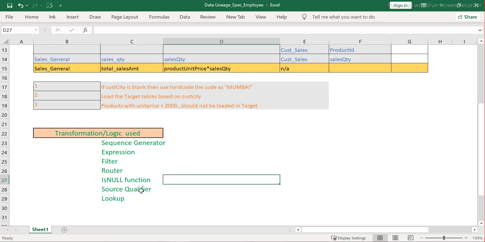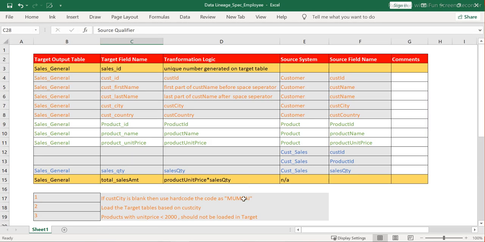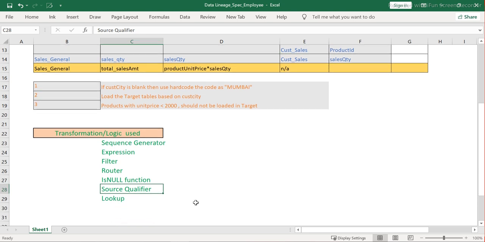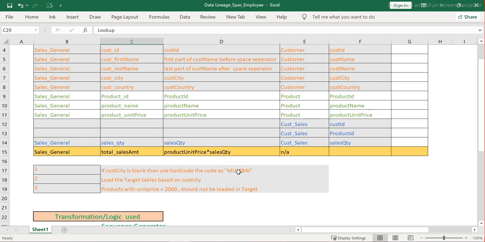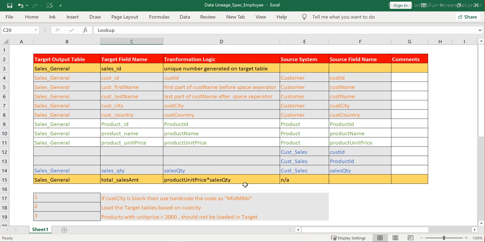Okay. Now source qualifier, that is by default when we import the source, right, it will come automatically. Now lookup transformation. So we will be doing the lookup transformation as well, right? Because we have three tables, so one of them can be the lookup, right? So maybe the product table may be the lookup. Yeah, we will see how we implement it, right?